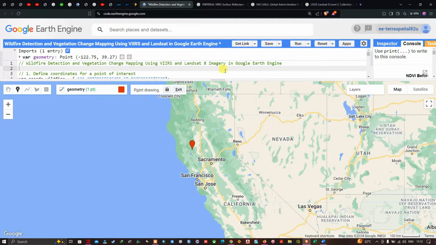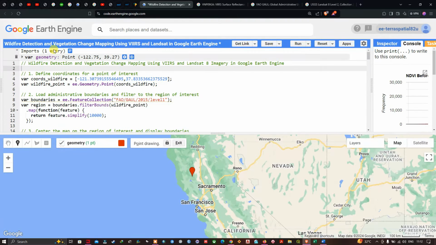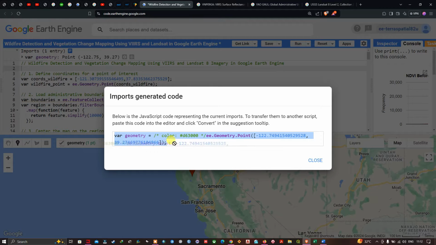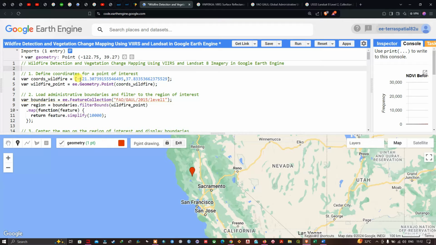Once I have placed my marker, you can view this section here. We have created a variable called geometry, the point data, with the latitude and longitude of this particular study area. Once you did that, we're going to click this option here to show the generated code. I'm going to copy this latitude and longitude of the study area and paste it here. Paste your latitude and longitude here. And after that, to create a study area, we define this variable called wildfire point equals to geometry.point, coordinate wildfire, referring to this particular variable containing latitude and longitude.